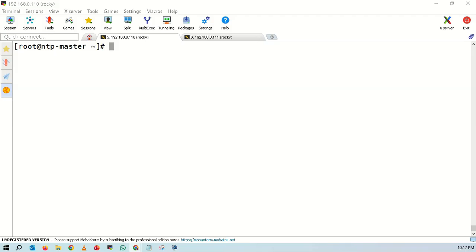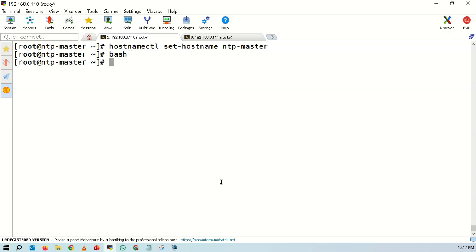I've already used the hostnamectl command to set the hostname. After setting it, I have used bash to enter the shell, changing the shell from that to this. So I've used bash to change the shell.